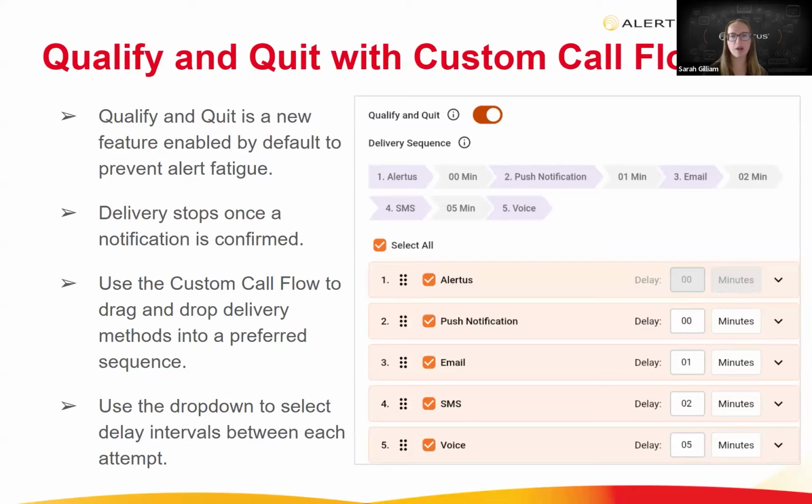To configure your outreach, you can utilize the custom call flow interface, which allows you to easily drag and drop your preferred alert modalities into the specific delivery sequence that best fits your needs. Additionally, you have full control over the timing for these attempts. You'll simply use the drop-down menu to select the specific delay intervals that you'd like to have between each step. The screenshot on the slide shows the default custom call flow settings.